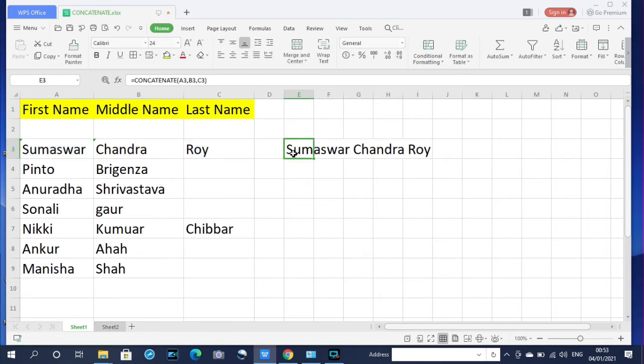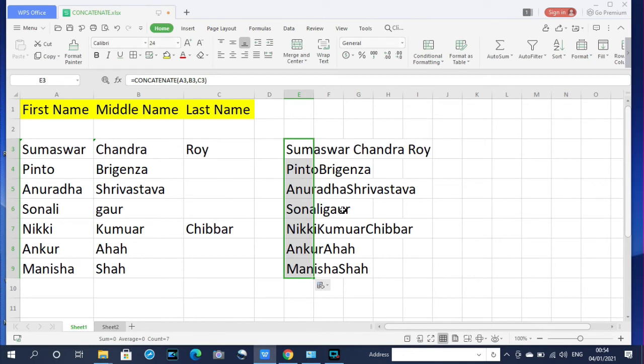You will see this first name, middle name and the last name got combined in this cell, and if I drag it from here till here, I will get the result for all these names. Now here we can see one thing, these names are not separated by a space or a gap. So to get a space between first name and the middle name and the last name, we have to write the formula in this manner.